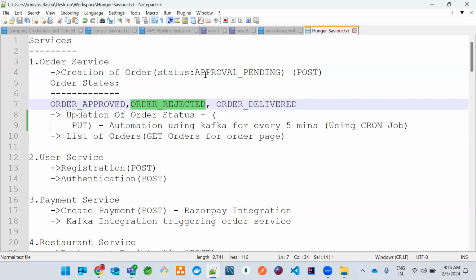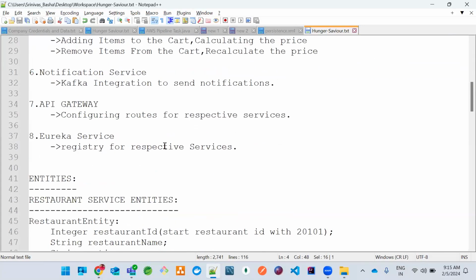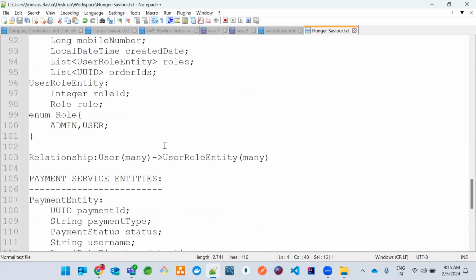First of all, whenever we create an order, when we actually receive the items in the shopping cart, whenever we do a payment, once the payment is successful, it will be waiting for the approval pending from the restaurant. So what we need to do from our side in order to create an order, these are all the things that we need to keep in mind.